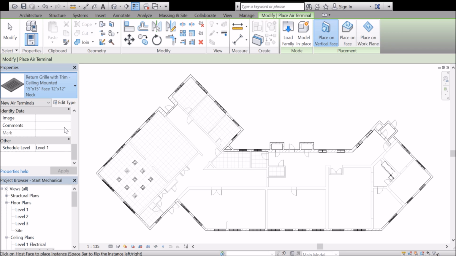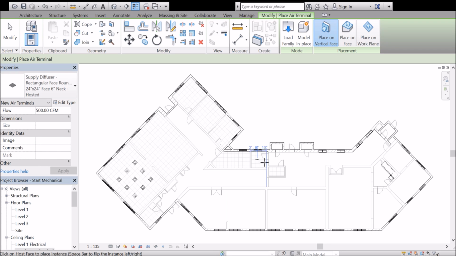What we want is our supply diffuser. So this is the one. Supply diffuser, rectangular face, round neck, hosted. Make sure it's this hosted version. And I'm going to use this 24 by 24 inch face with a 6-inch diameter neck. So I'm going to select that.